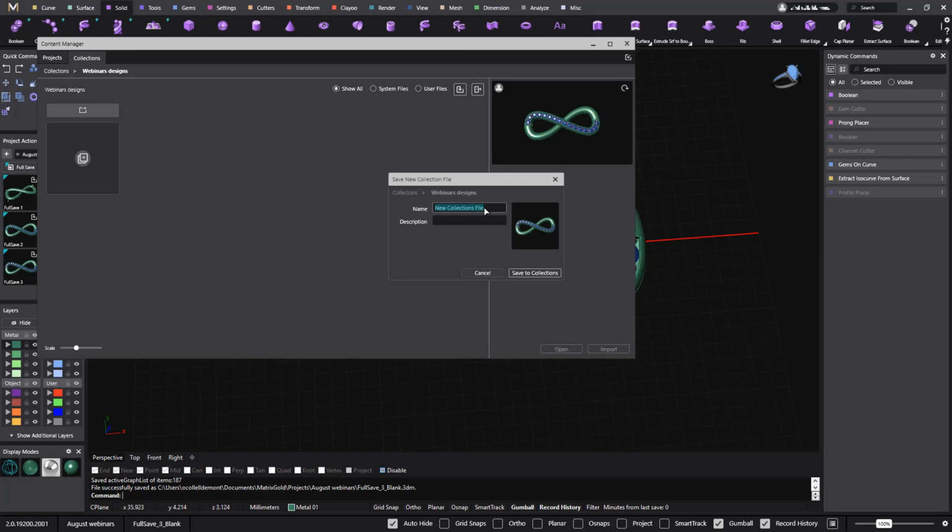This will be the 01, and I can add a description. So the description will be Infinity Pendant, and Save to Collections.